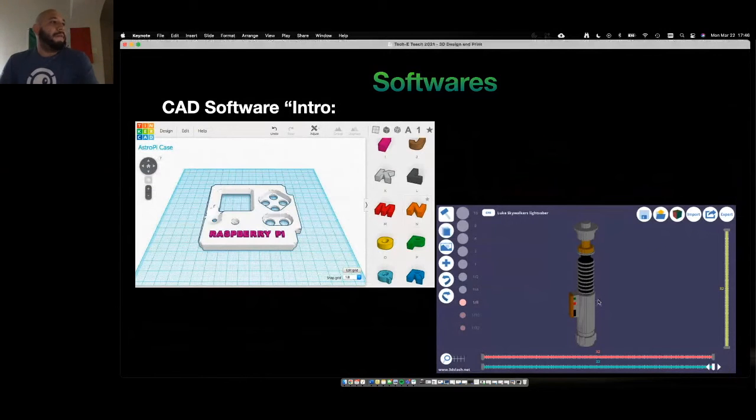Then we have the advanced softwares. These are the professional ones that cost. Then we have the specialized softwares that will be a little bit tricky.